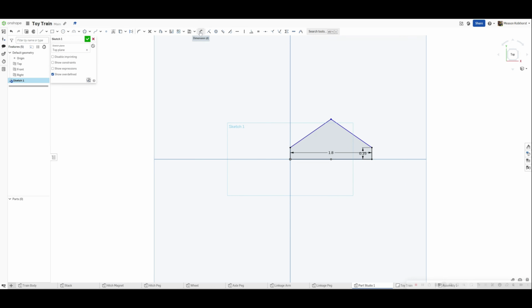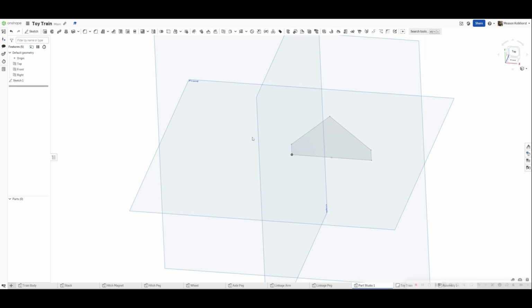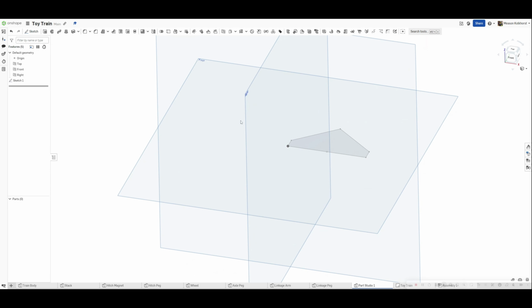Okay, now I need to dimension from the top to the bottom. As I look over here, that's 1 inch. And everything's in black. Hey, green check mark. Now, in this situation, I'm not going to extrude this. What I need to do is a new tool.